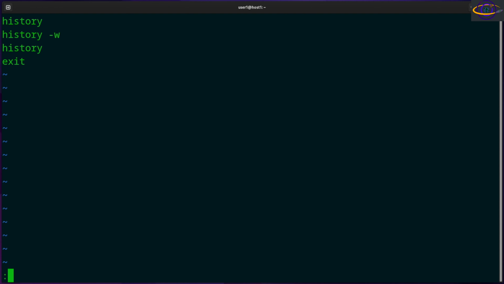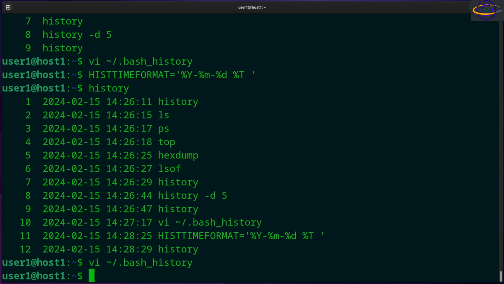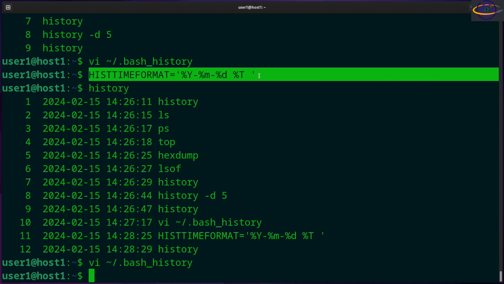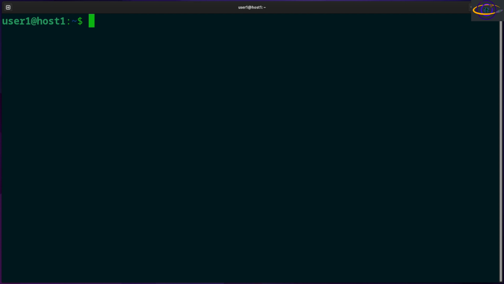I'm not 100% sure as to where they're being saved. It doesn't look like they're saved in that file. But in any case, the times of every command were already saved, and when you specify that variable, it will now output the time that each command was saved. So let's clear that out now, and let's see here, history. All right.